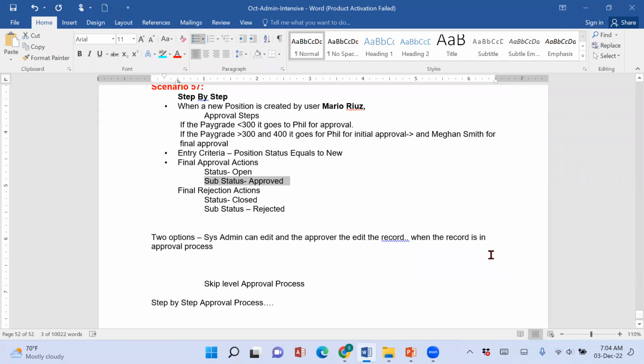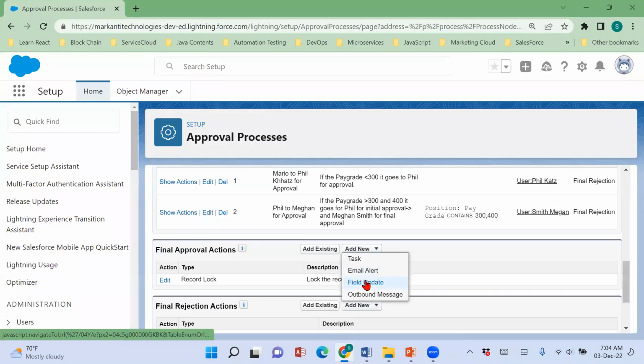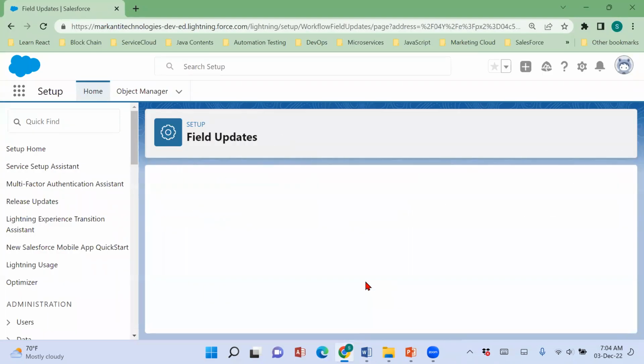substatus should be changed to approved. Okay, right? Go ahead. Add new. Go to field edit.